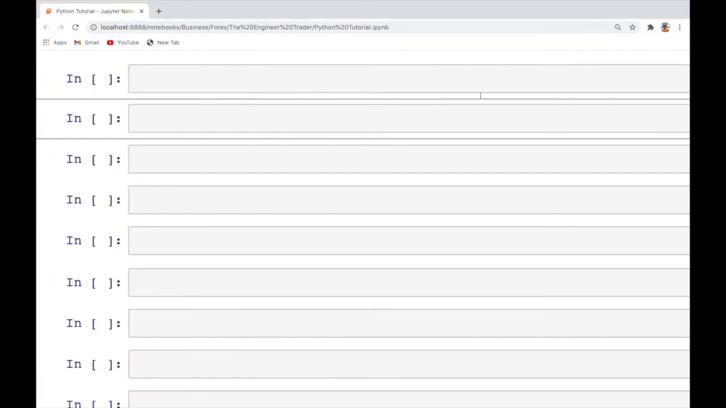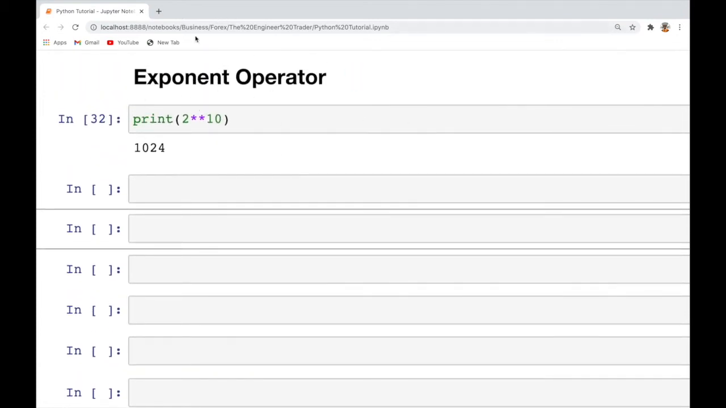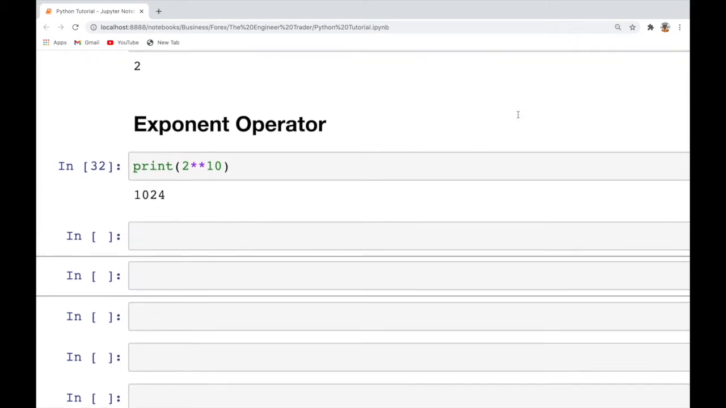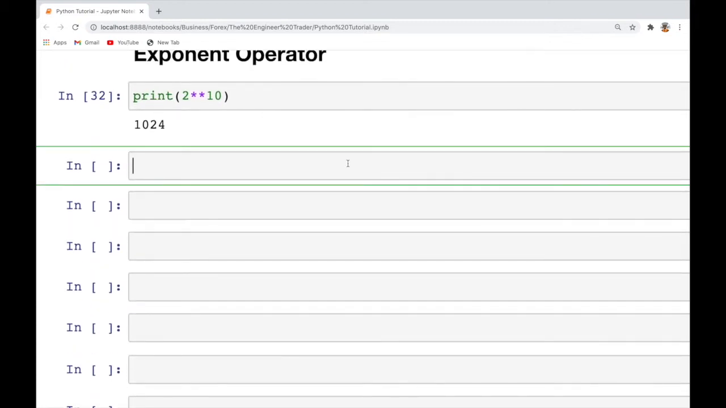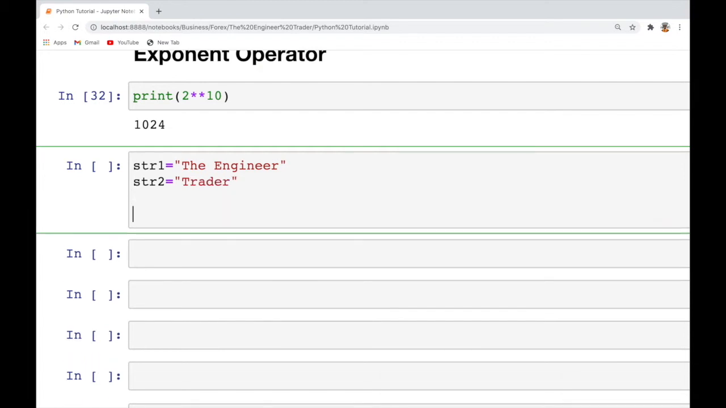Okay, so we're here on our Jupyter notebook. This is our previous coding, as you can still remember. So let's use now str1 equals the string "the engineer". Let's use double quotes, and our second string, str2, "trader". Okay, so we will be now having our concatenation.